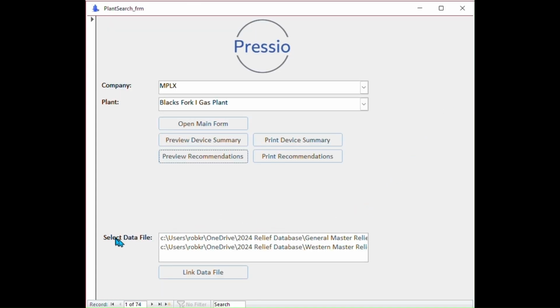And down here is the select data file. Just a little bit on this. Pressio is a split database. So the front end, which is all the forms, the calculations, the code, etc., is in one database. And then the data, the actual input values, output values, and so forth, is in a separate data file that is linked to the front end. So it's called a split database.